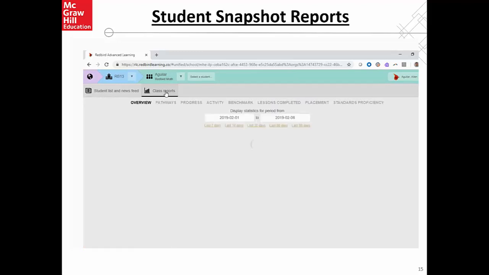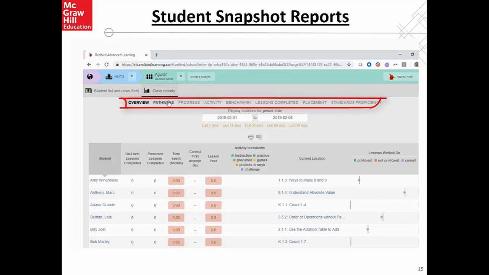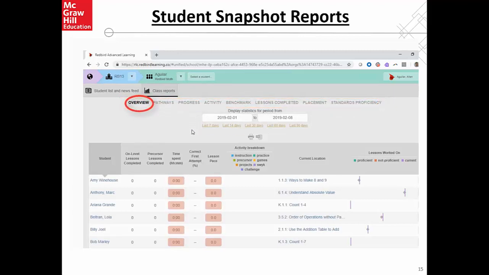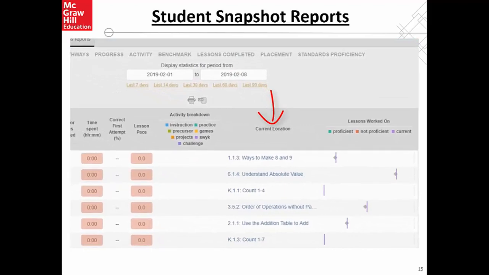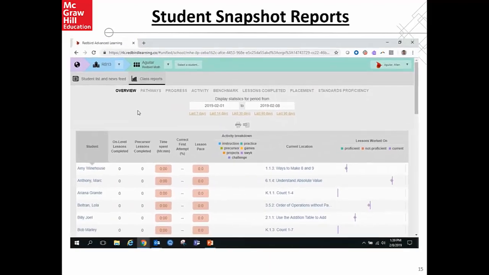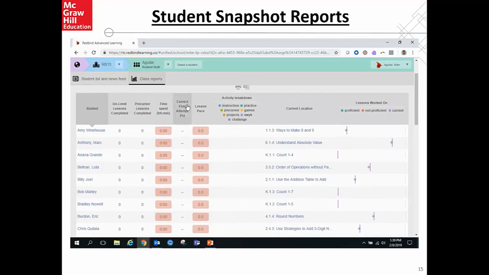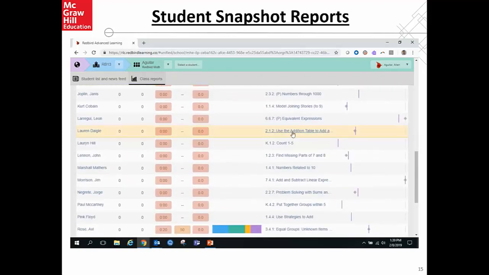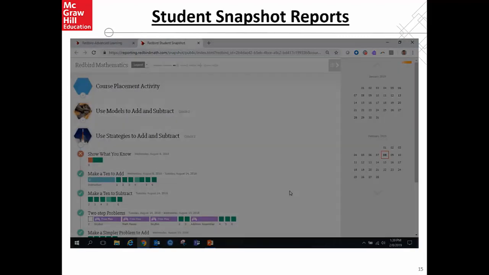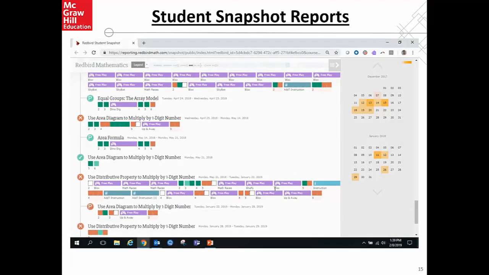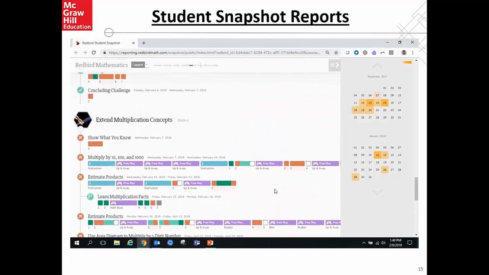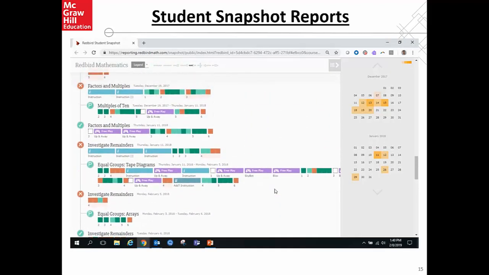The class reports include 8 different reports, but default to the overview report, which is the report we need to access the student snapshot. In the overview report, there is a column in the table called Current Location. Once I identify the student whose snapshot I want to review, I just click on that student's current location, and the student snapshot will open in another window. The student snapshot is a detailed report that shows every step a student has taken during their Redbird journey.